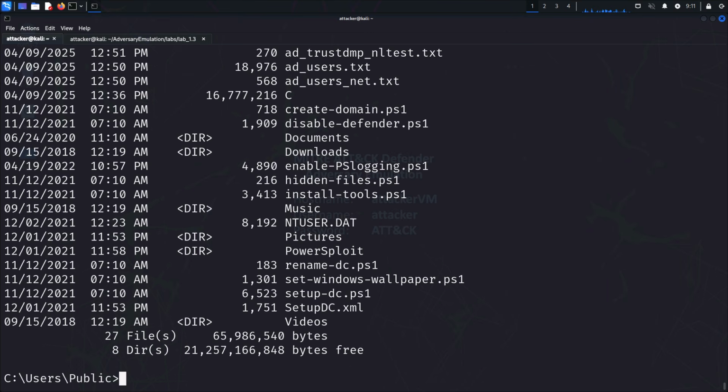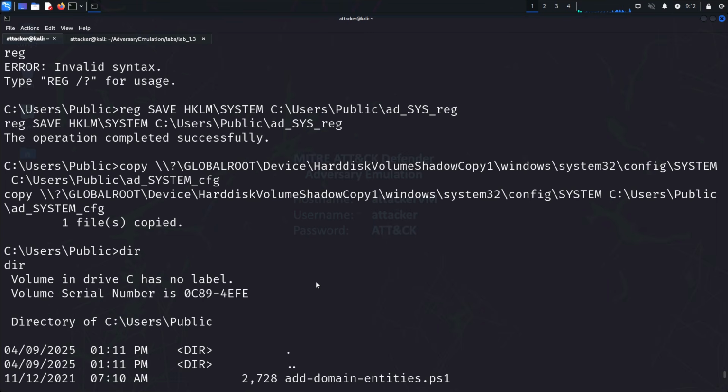One thing you can also do, I don't think it's explicitly part of the emulation plan, is to delete the shadow copy that we created. And you can easily do that by saying VSS admin and then delete shadows. We're going to say shadow is equal to, you need the volume ID. So you can do that if you want to. Let's actually do it here.